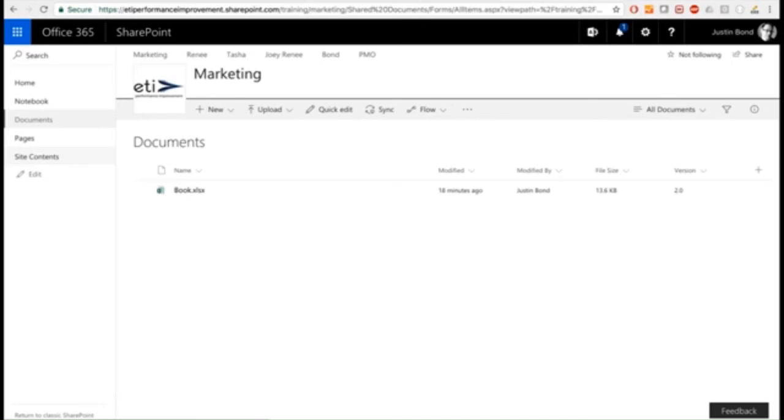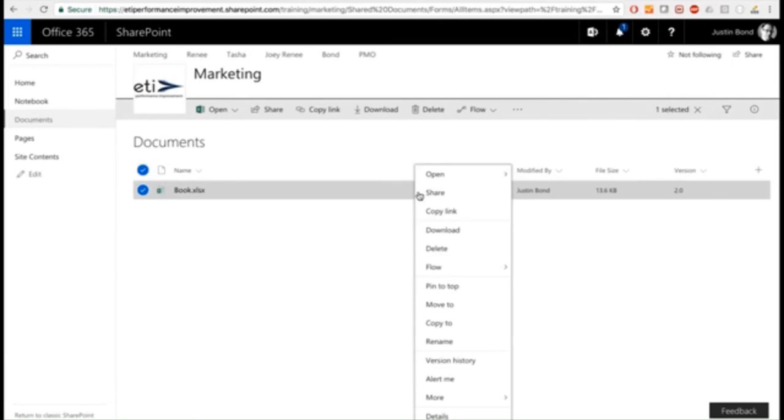If I hit the little dot dot dot, I have the option of sharing it or copying a link or downloading it, so on and so forth. But the reason I'm showing you this is I can't tell you how many times people on my own team will open up Outlook, attach a document, fire it off to me in an email, and all they're doing is cluttering up my inbox and taking away some of my storage because I have access to the exact same document that they're attaching to me.